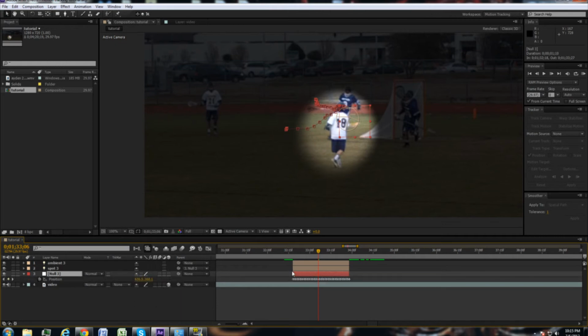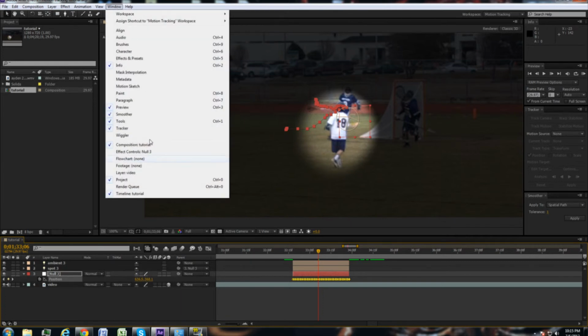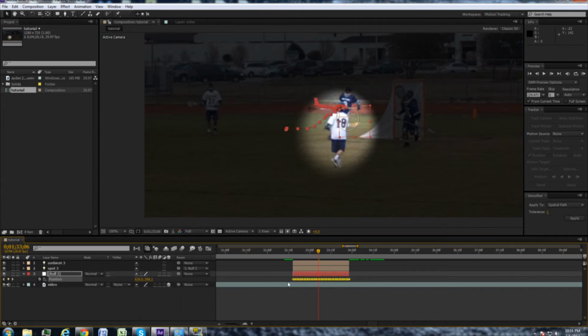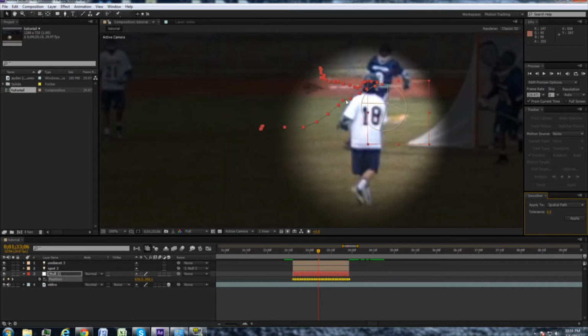There's a couple things I like to do to make my tracking more smooth. What you can do is go up here to Window and open up the smoother. And what you do is you highlight the keyframes of the position of the null object. You go over to tolerance. I hit 0.3 usually, maybe 0.5. I don't like to make that too high because I don't want it pulling out too many keyframes. But what it does is it takes out some of these squares and replaces them with smooth curves. The higher the tolerance, the less accurate it is, but the more smooth it is.